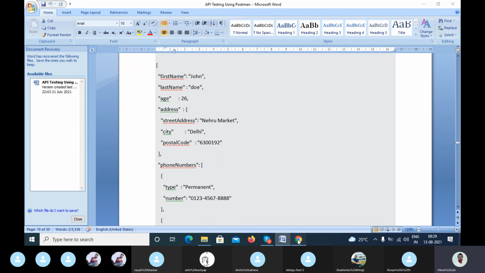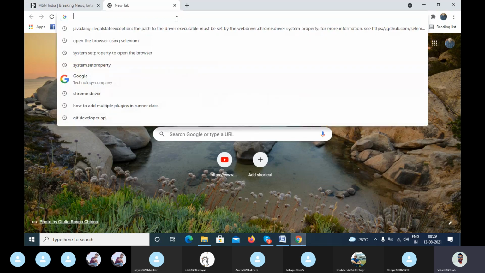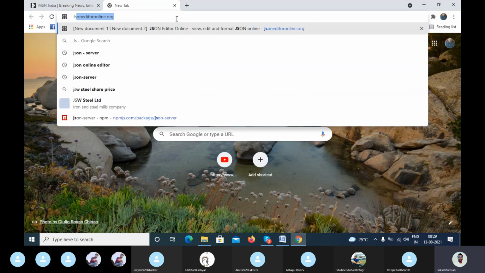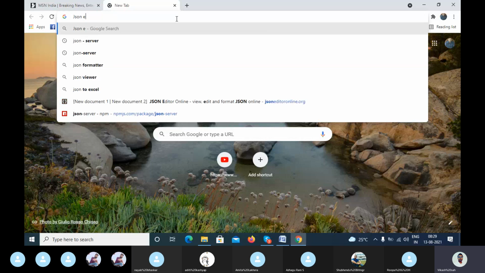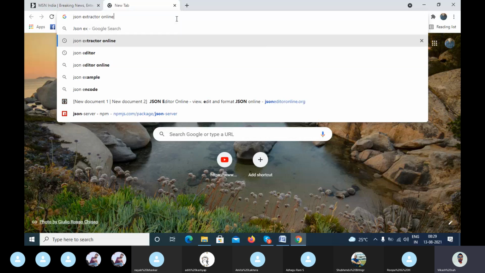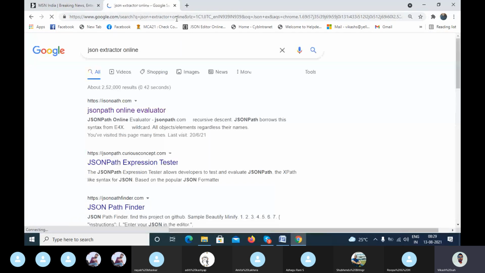So let me go into Google and type JSON extractor online.